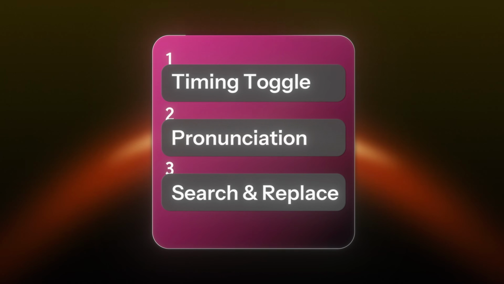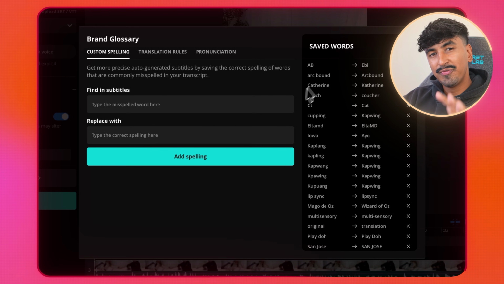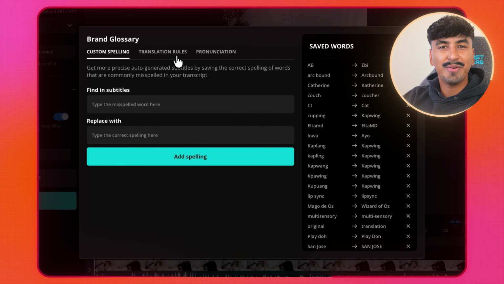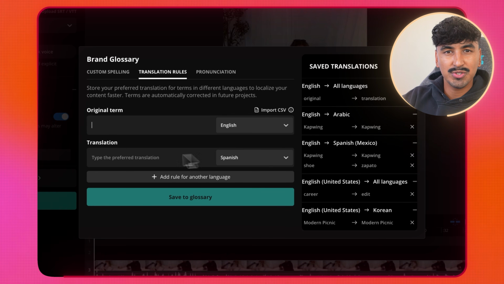And the last feature is search and replace. This allows you to quickly find and swap any term across your entire transcript before you actually go ahead and dub it. This is obviously a huge time saver. If there's one word that has an issue across the whole transcript, you can quickly go in and just replace all of those words in one hit, which when you're doing this in bulk is a huge time saver.